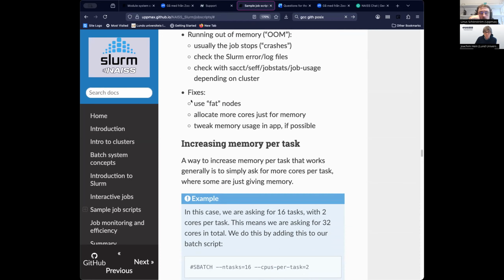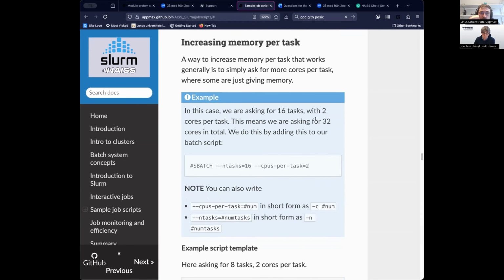There are a couple of fixes. One thing is that some services have fat nodes, nodes which have more memory installed, where your fair share of memory is larger. You can allocate more cores just for the memory. Or you can start modifying or tweaking your app, if that's possible, so that it uses less memory.